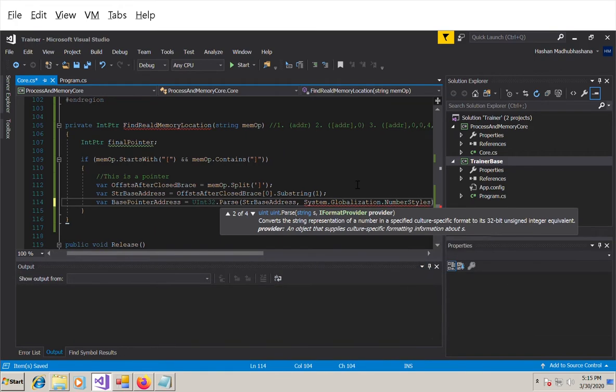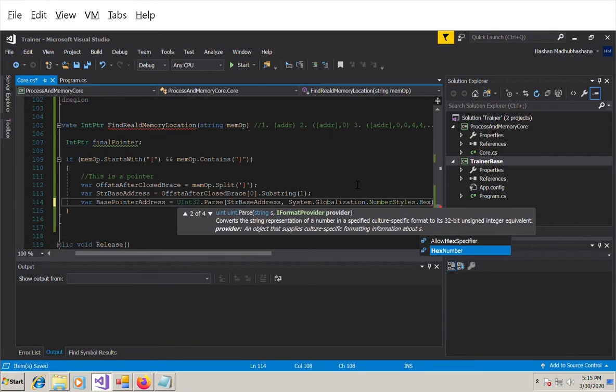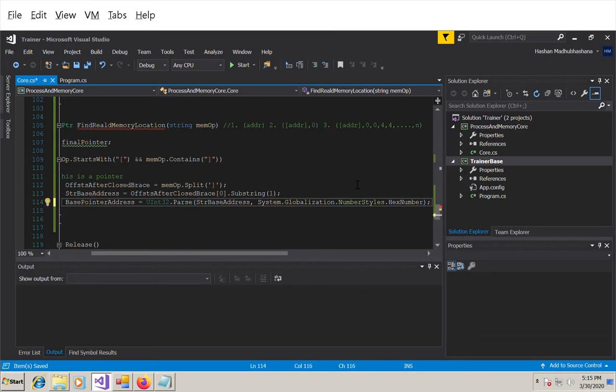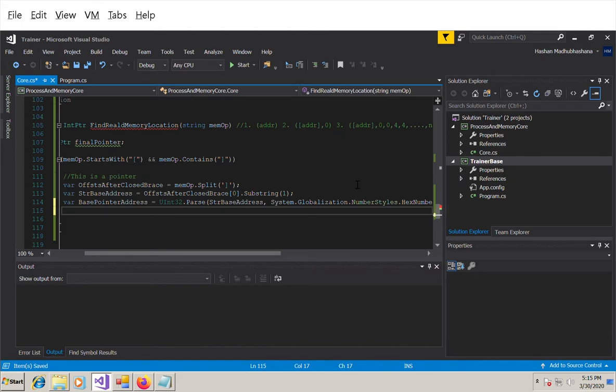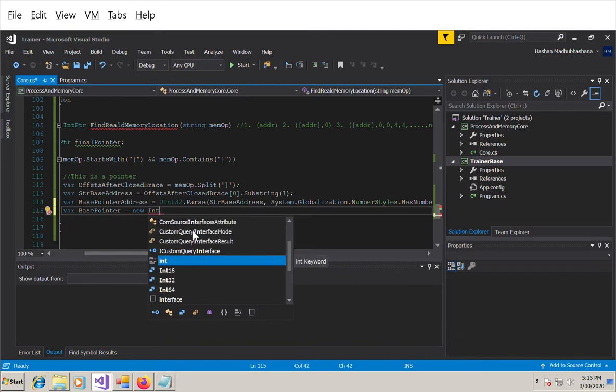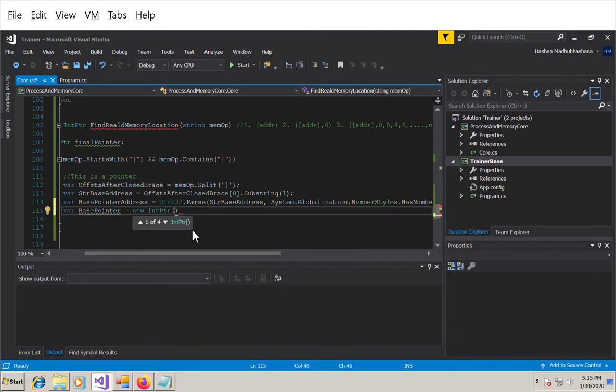So I'm going to use System.Globalization NumberStyles, and that will be HexNumber, right? Right, now this one is converted to a pointer, right? Now there is no string here, all right? Now we are going to convert it to int ptr. So that is going to be our actual pointer. That means now this is UInt32 now, because we cannot access memory from this one. So this is our integer pointer, all right.